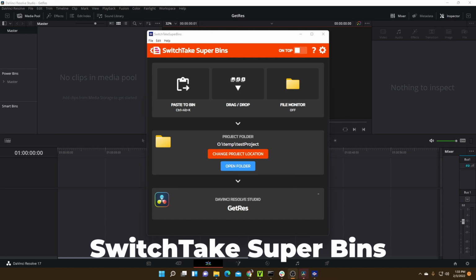The Super Bins application allows you to copy content from anywhere, from the file system, internet, browser, screenshots, whatever, and then paste that media directly into your project folder and import the media into Resolve with just the click of a real quick hotkey sequence.